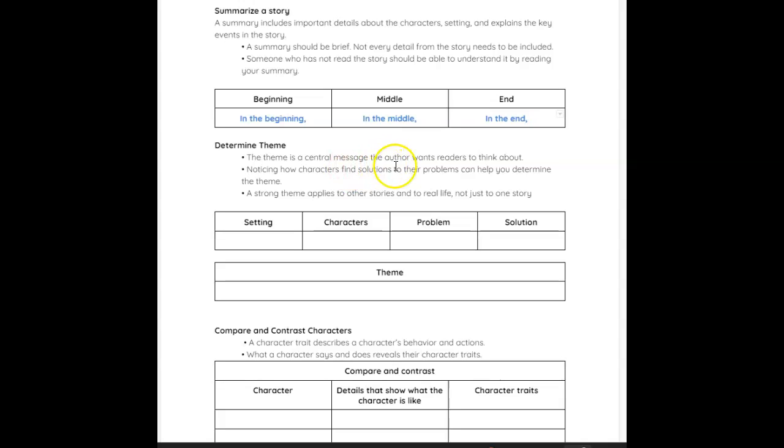The theme is a central message the author wants readers to think about. Noticing how characters find solutions to their problems can help you determine the theme. A strong theme applies to other stories and to real life, not just one story. So, for example, you're going to think of a setting. So you would write in complete sentences, the setting is, the characters are, the problem is, and the solution is.